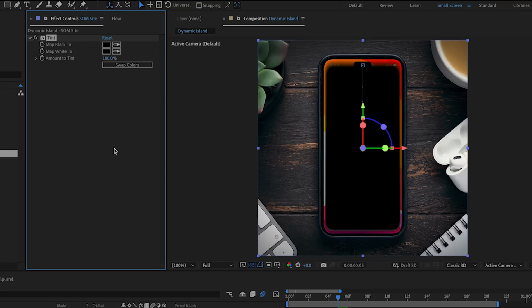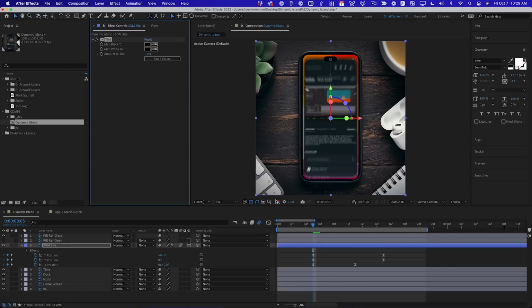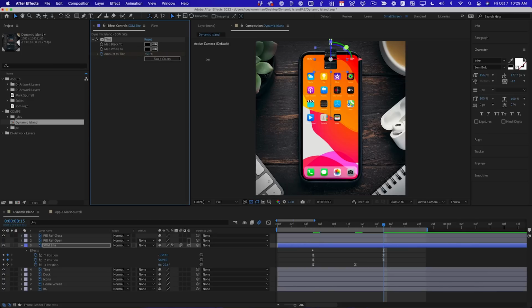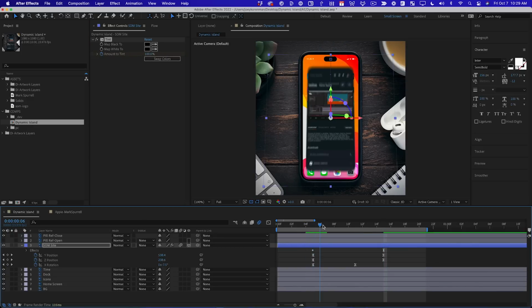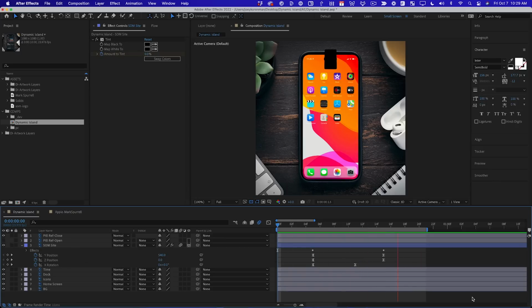Now, why am I using the tint effect and not the fill effect? Well, it's because the tint effect has this property, amount to tint. And so I can set this to 0 at the beginning of the animation and set a keyframe. And then I can jump forward to the end and set it to 100%. So now that layer will fade to black. And I actually want it to be pretty much fully black by here. And so now that layer fades to black really easily.